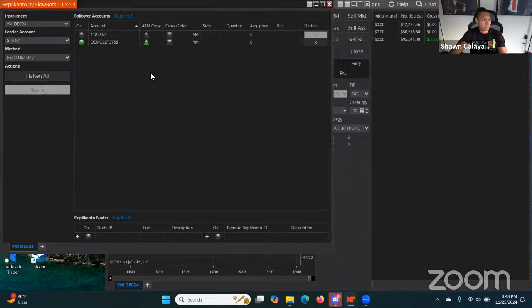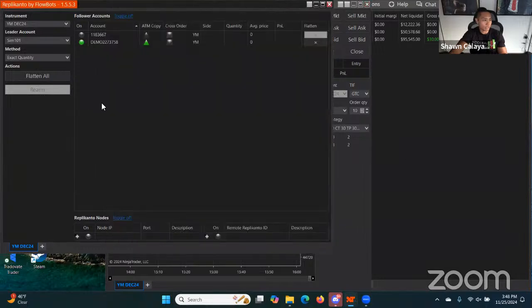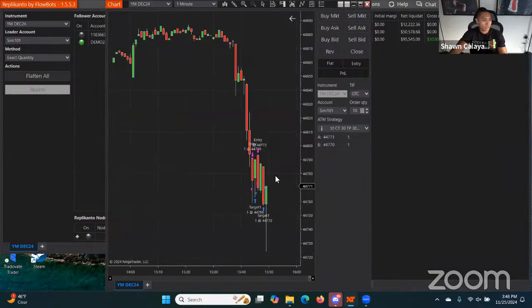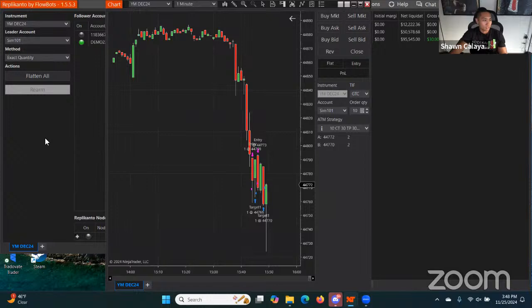So say, for example, if I want to take one trade on my sim account, but I want it to copy to 2 accounts, I will set this up right here. Once this is set up, whatever trade I take on here, it's going to take on my demo account as well. So it's going to take the entry on both accounts.